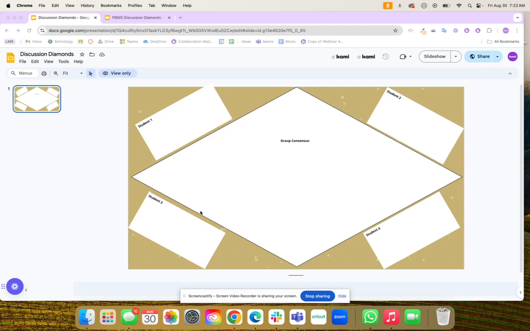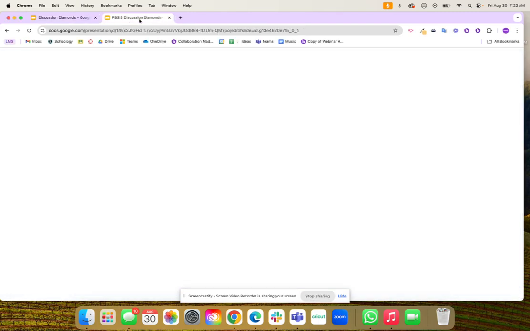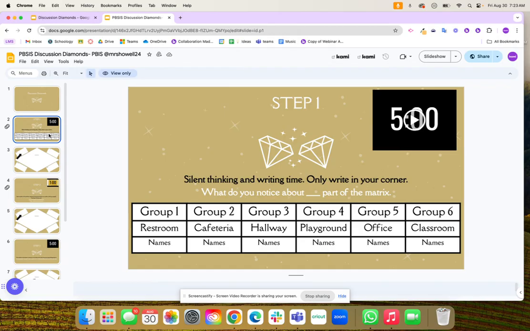I'm going to walk through the discussion diamond protocol. What it is, you will have jigsaw groups working together. So, for example, I might jigsaw my activities out, or my students could also work on the same topic. But for this, we were working at the beginning of the year on PBIS.